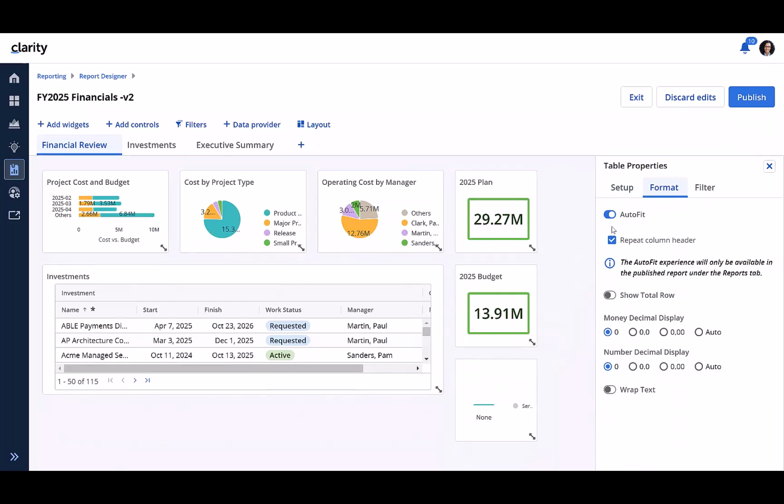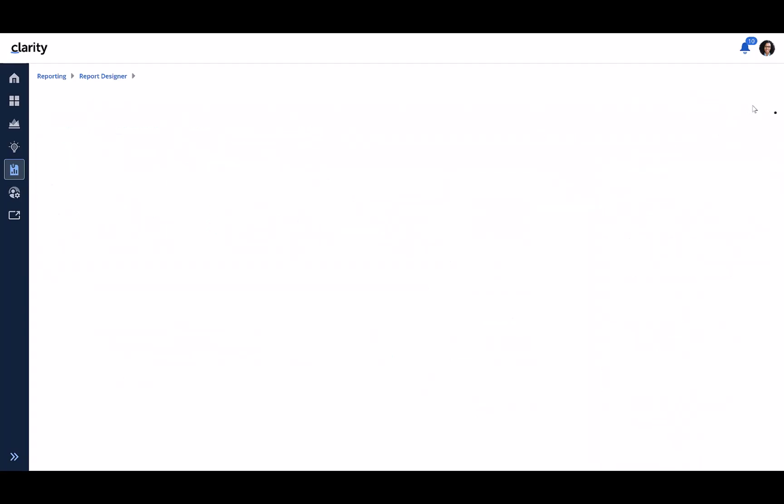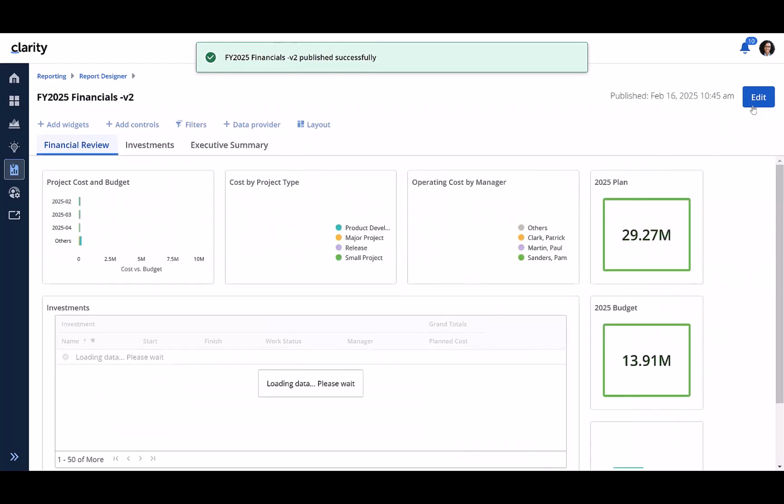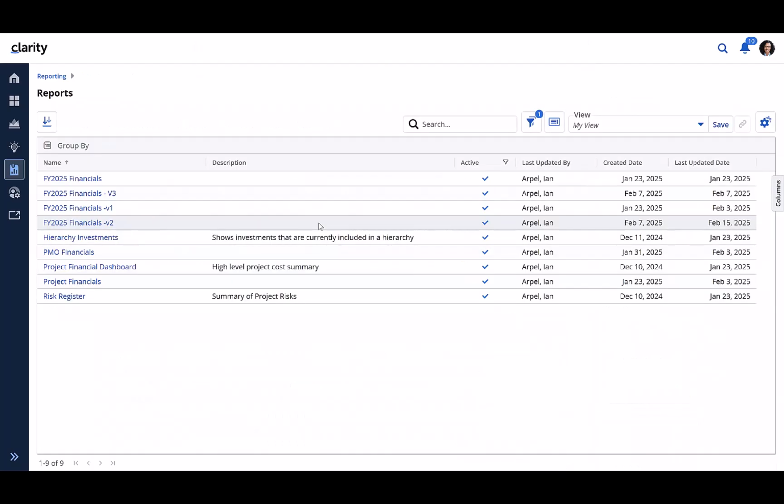We can additionally turn off this option to not repeat the table column headers on each page, but let's leave it as enabled for now. With this, let's now check how the report looks. Let's open the report that we just published.